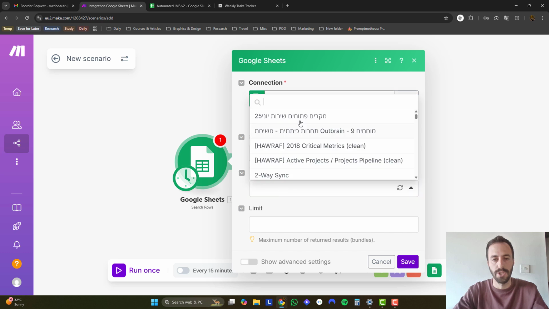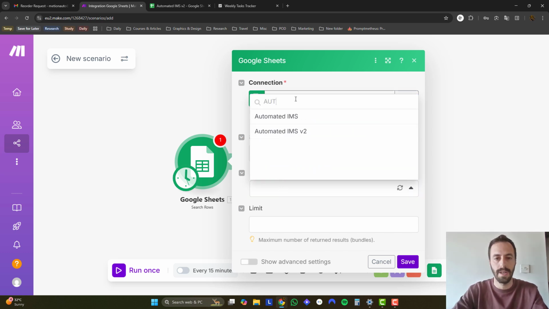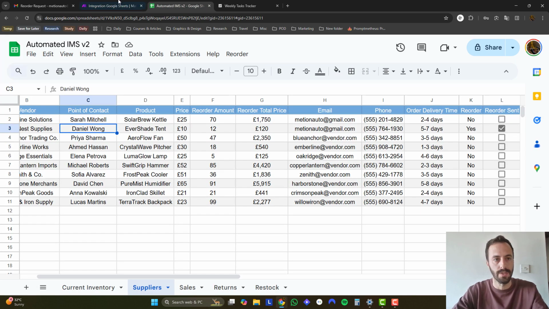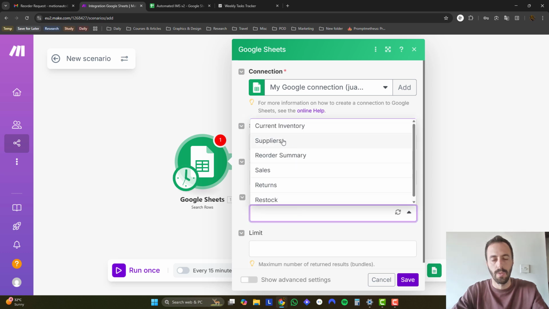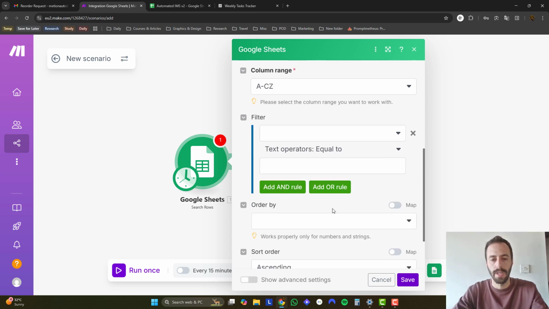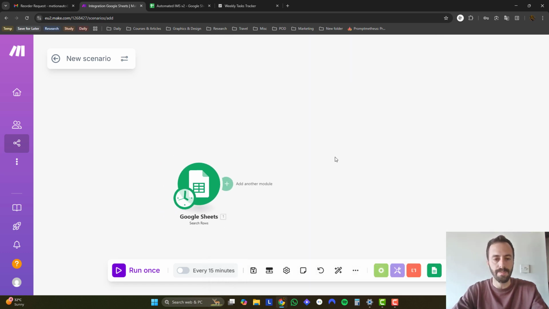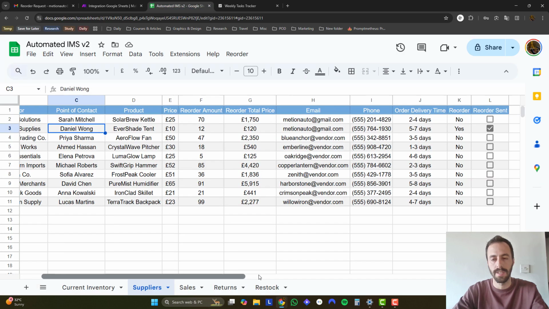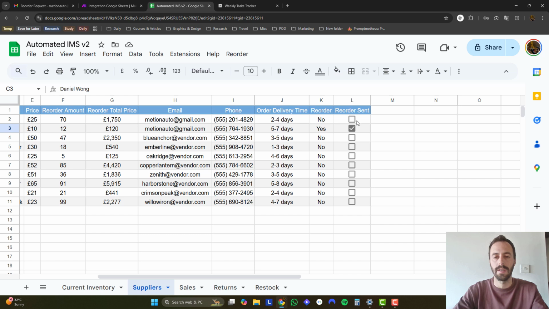So we select the spreadsheet that we want, so you can write it down. So it's called Automated IMS version 2. The sheet names, so we want to look at suppliers. We want to pull the data from there. And we don't need any filtering, just click save. Now we want to do two different things. One, we want to update products that were already restocked, and we need to change the mark of reorder sent back to default. And we want to send emails to suppliers and mark it as sent.